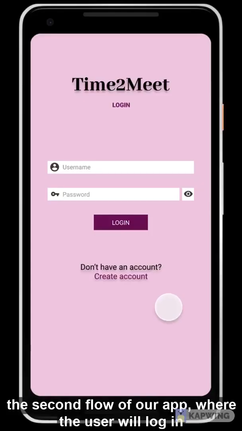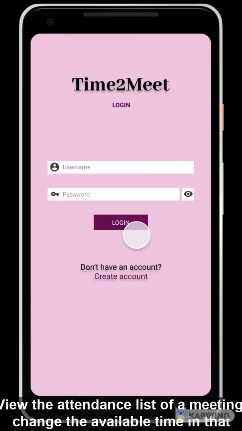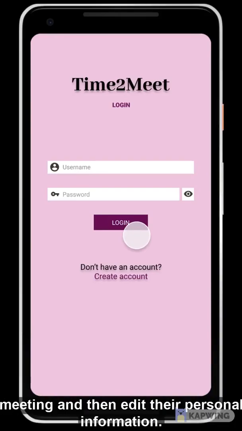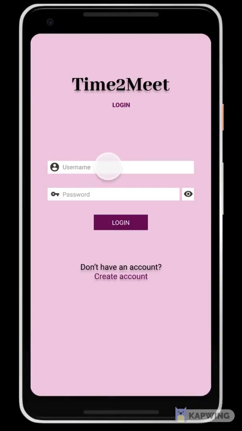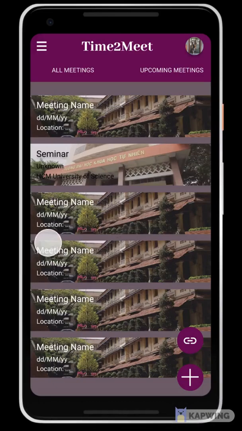This is the second flow of our app, where the user will log in, view the attendance list of a meeting, change their available time in that meeting, and then edit their personal information. Here, I will enter the username and the password, and tap Login. The home screen will show up.